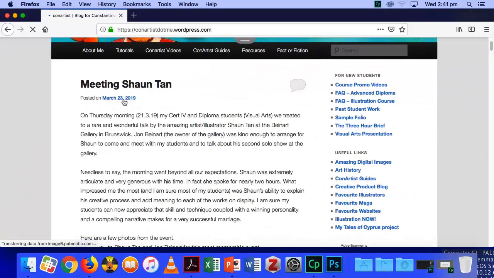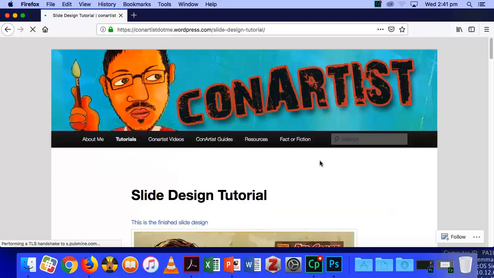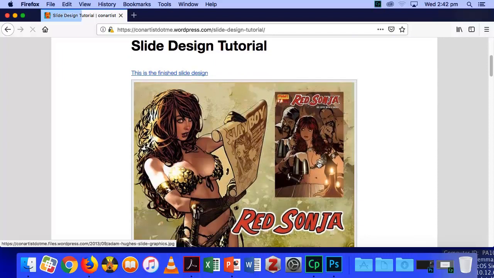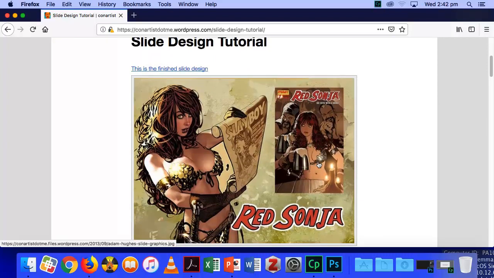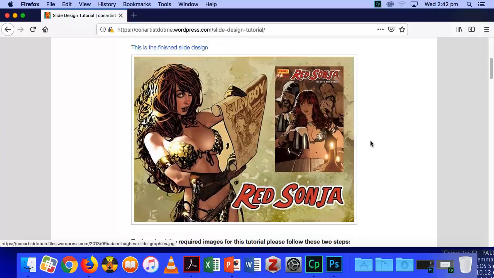Now if you don't remember the blog, it's conartist.me, and once you get to my blog, you'll be able to go to the tutorial tab and just go down to where it says slide design tutorial, and you click on that. Now this is the finished slide. This is what it's going to look like, and Adam Hughes is a comic book artist. Adam Hughes has created this Red Sonja artwork, so we're going to create a slide that looks like that.